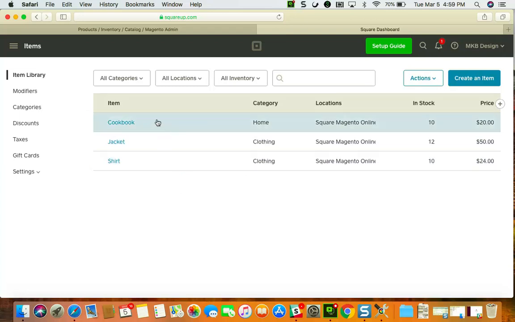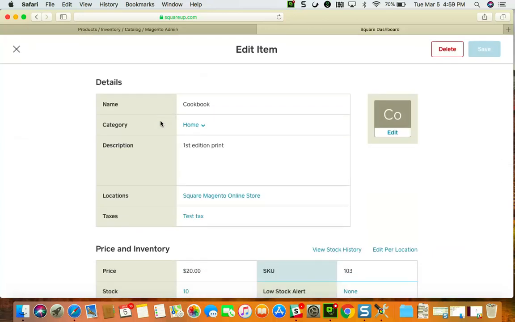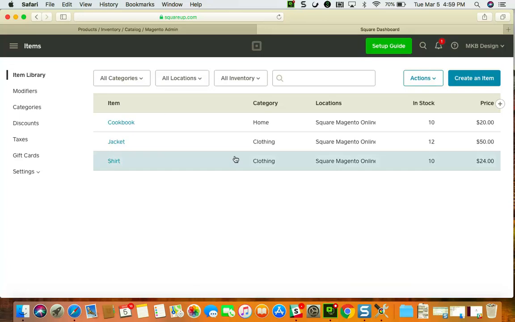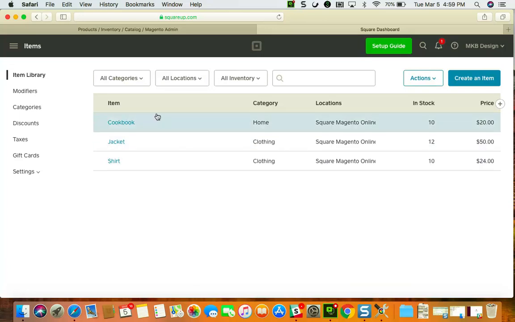You want to make sure that each item has all of the fields filled out. The category, the description, most importantly, the SKU number right here. This field is used to tie products together across systems. And note that the inventory number will also be syncing over to the Magento system. All right, so I have 3 items in my Square catalog.